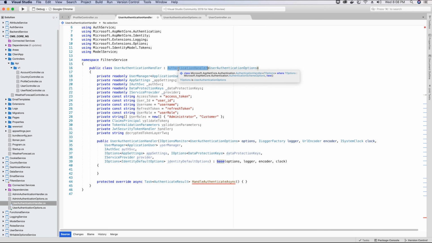So the next thing, let's go ahead and assign the values to our objects that we have in this class that we have created. So here I have assigned the values. Now I can access these objects over here to get the values of user manager, app settings, our provider service, and the other objects that I have instantiated over here.